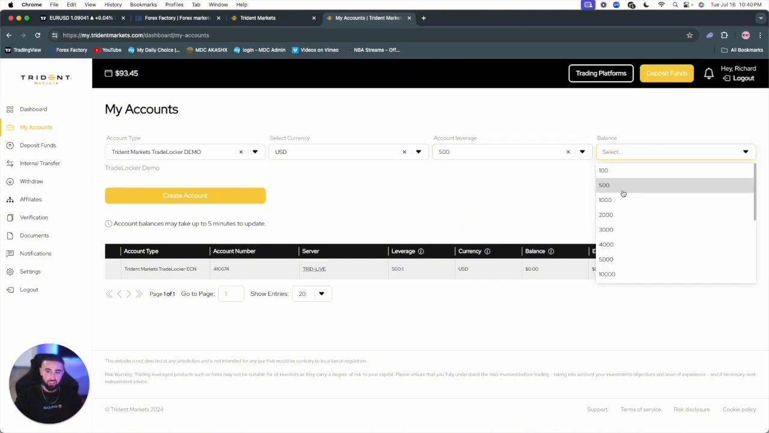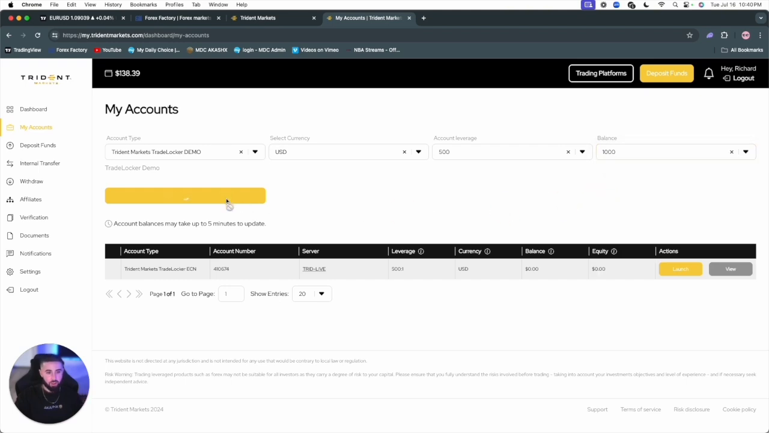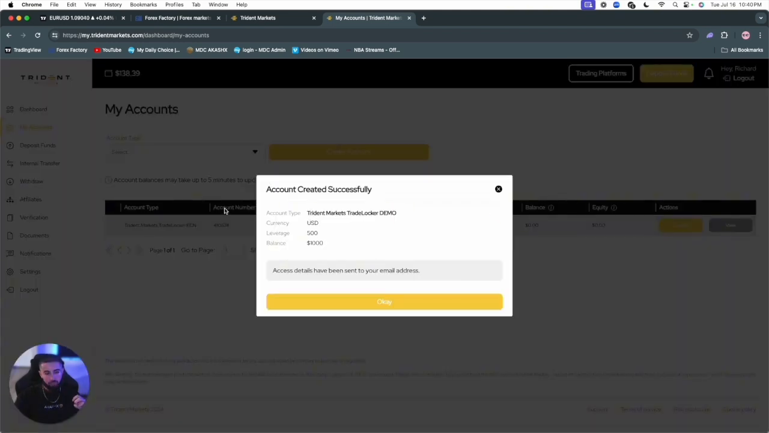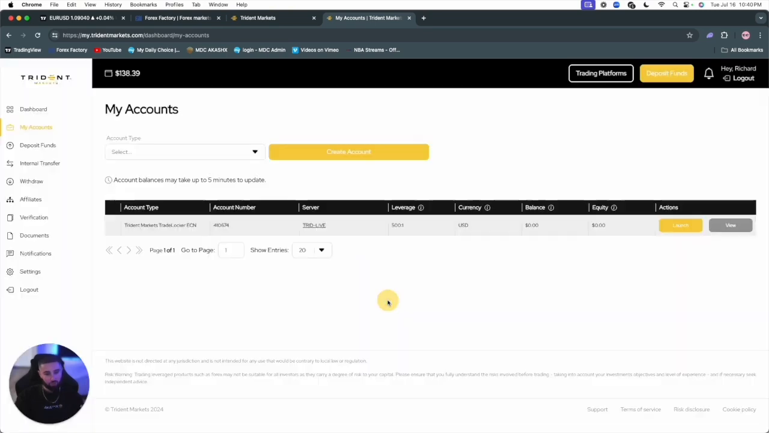And we can actually select the balance that we want to have on this demo account, right? Whether you want to trade with something like $100 to get a feel for how it would be on your small live account, whether that's 500, 5,000, 10,000, right? You have plenty of options here. If we just simply go with something like $1,000 and we hit create account, you're gonna see, okay, Trade Locker demo account has been created, and you can see access details have been sent to your email address.